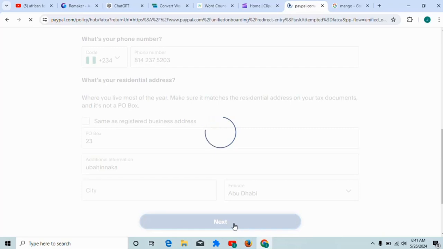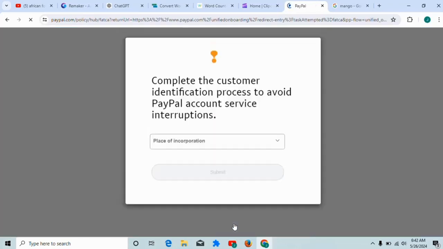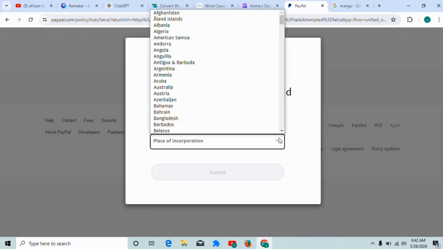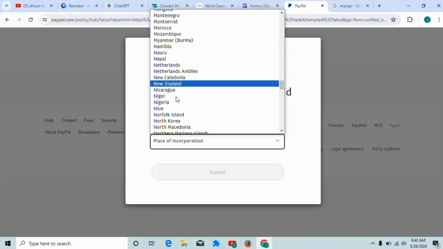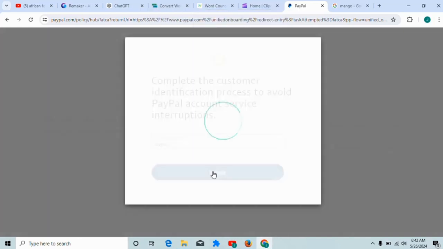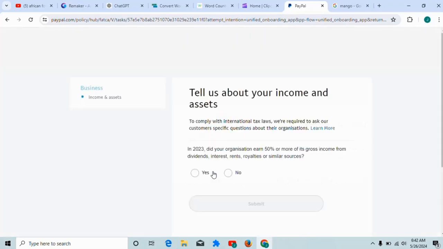Next, guys, let's see what pops up. As you can see, we have successfully created an account. Place of incorporation, that should be Nigeria. So look for where there is Nigeria, select Nigeria, submit. So let's see what's the next thing, guys.